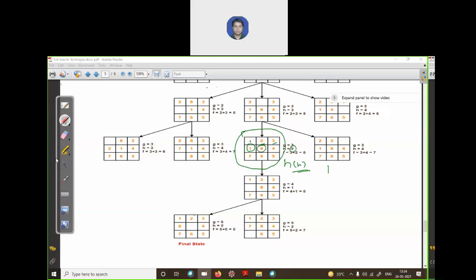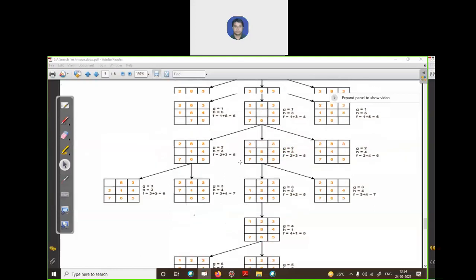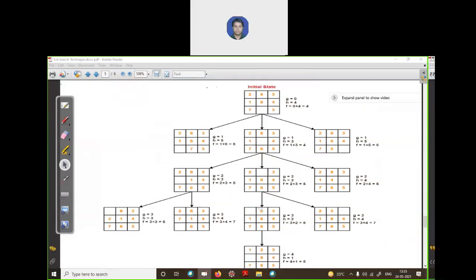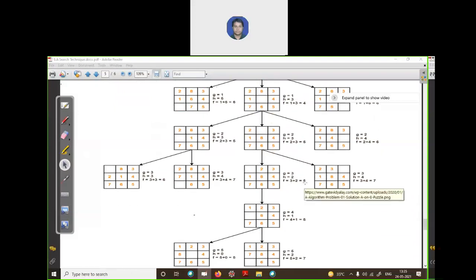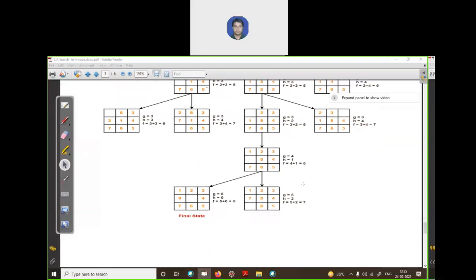Okay, and G shows the distance from the initial state. As you can see, 1, 2, 3. So G value is 3 and H is 2. So the value of Fn is 5. Manoj, is it clear? Yes.